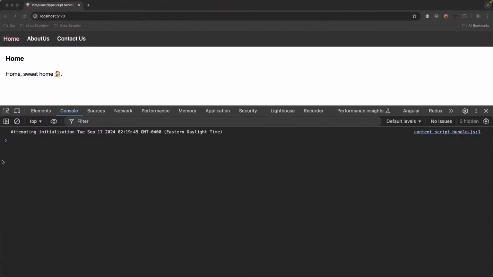Now let's go back to the app and retest. So normal routing is working as normal. Now let's try to refresh. Okay, we're not getting that error anymore.